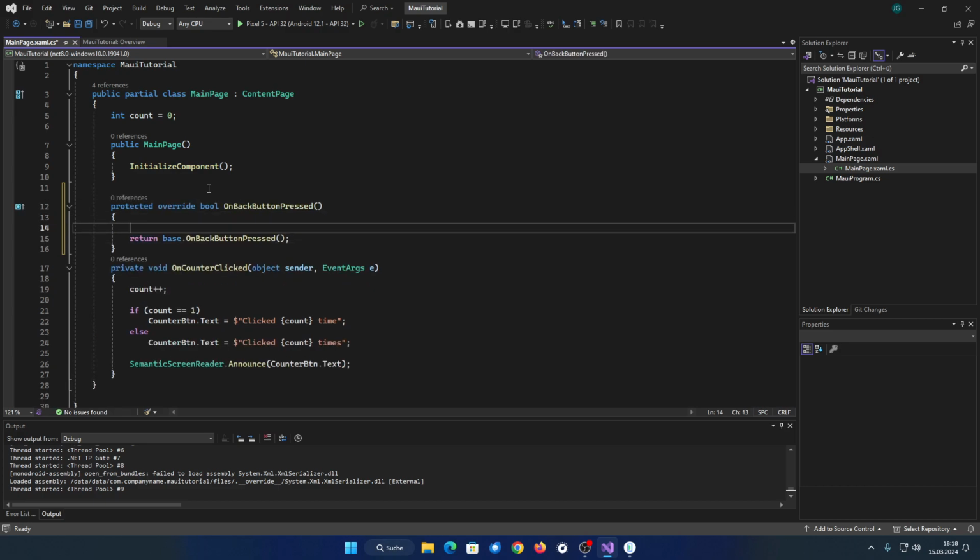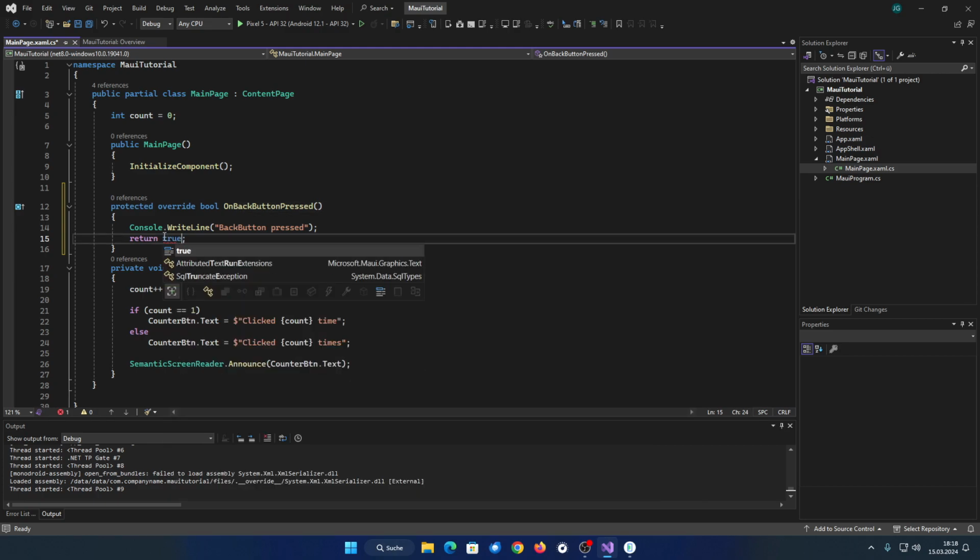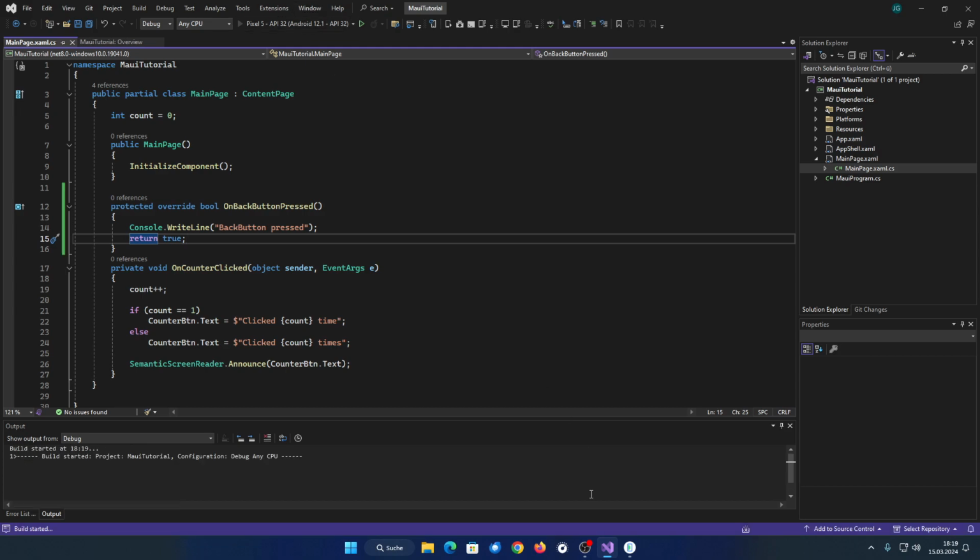You need to return a bool. When the bool is true, it still executes the default back action after your new actions. If the bool is false, the normal back button action will not be executed anymore. And that is all you have to do to override the back button action in .NET Maui.